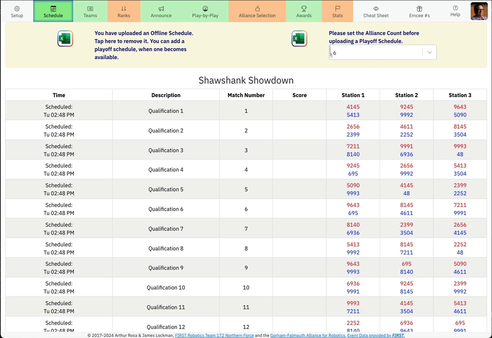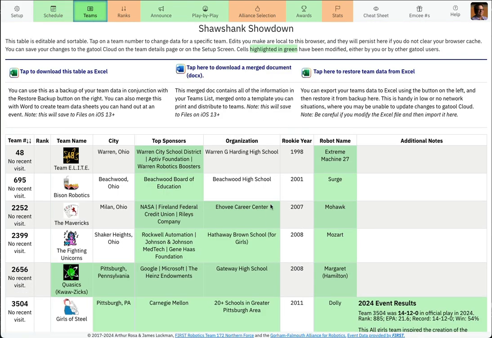The next thing that happened is at the top of the schedule page, it says, please set the alliance count before uploading a playoff schedule. So we're not going to do that yet, but it automatically picked 6 based on the number of teams that it found. Now it read the schedule and determined the team list. So here's the list of teams.